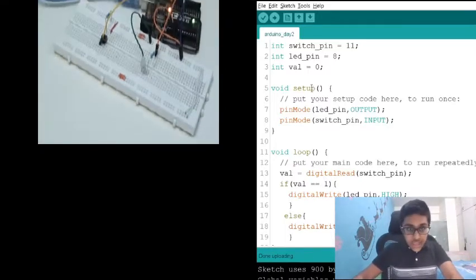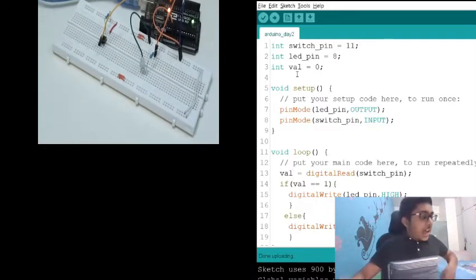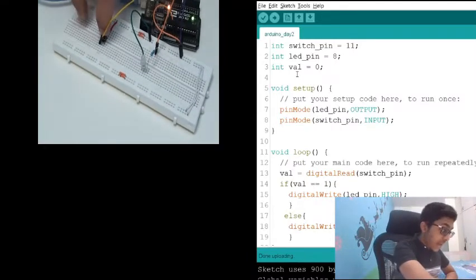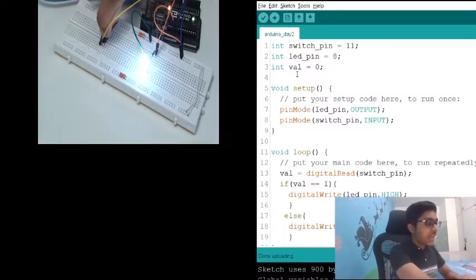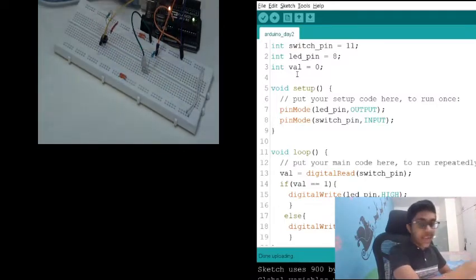Now let's step up the game. I have an assignment for you. Note that only when I press down on the switch does the LED turn on. When I leave it, however, the LED turns off.